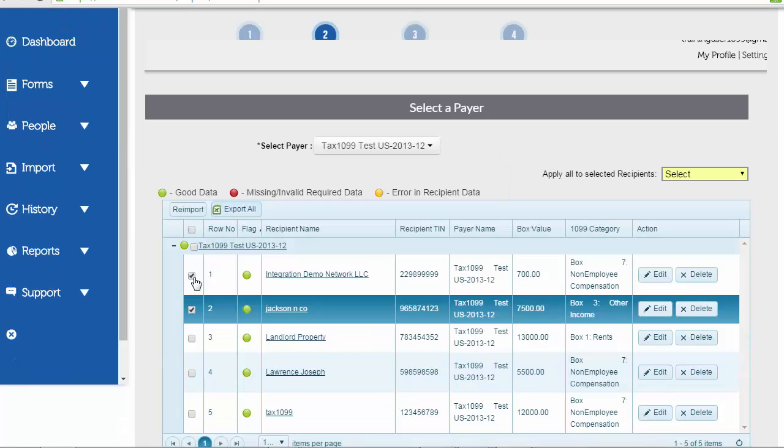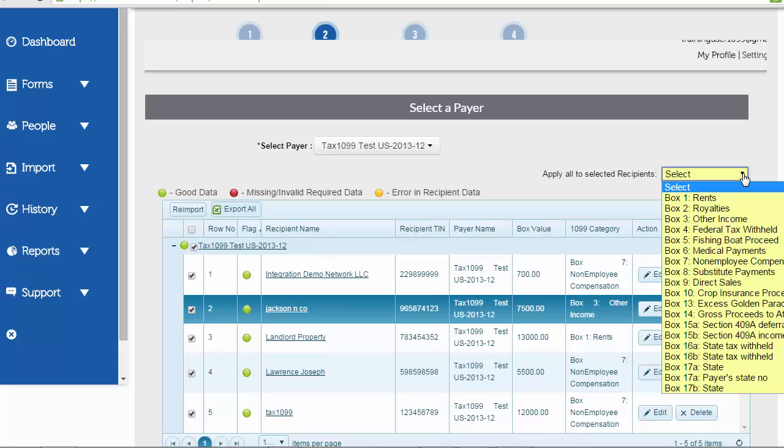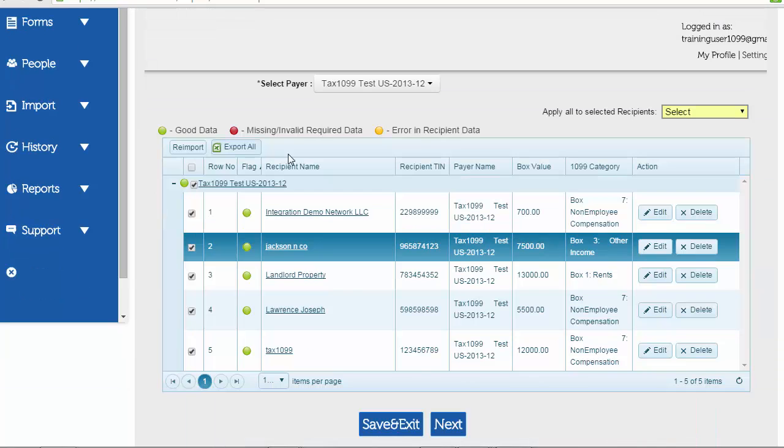You can also select multiple vendors or all payments for the payer and use the Apply to All Selected Recipients drop-down menu to change multiple box numbers. When updates are complete, you can export the data to Excel or move forward with the process by selecting the applicable vendors and clicking Next. If you have data on more than one page, you'll need to select the vendor on each page before proceeding.